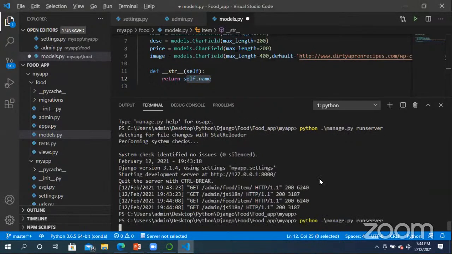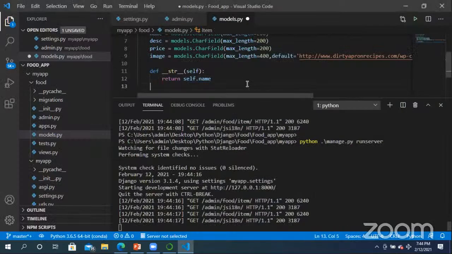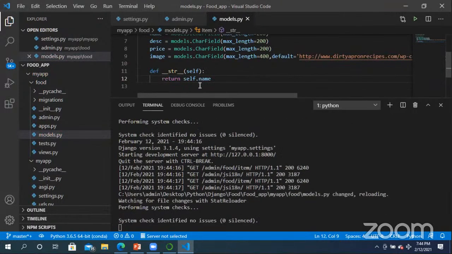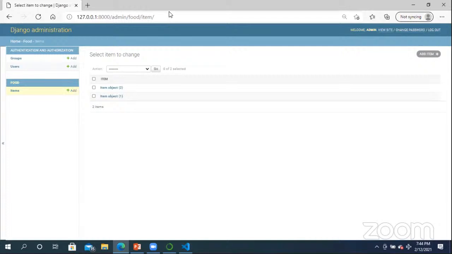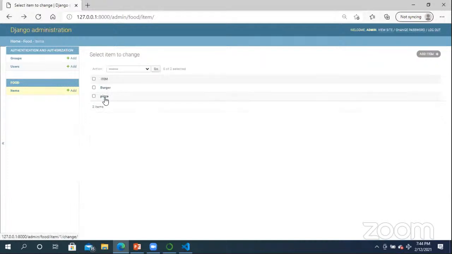Sometimes you need to restart. Go here. I think so, some typo, some indentation issue. Let's see. I will be loading it up. See, burger and pizza, it will be coming up here.